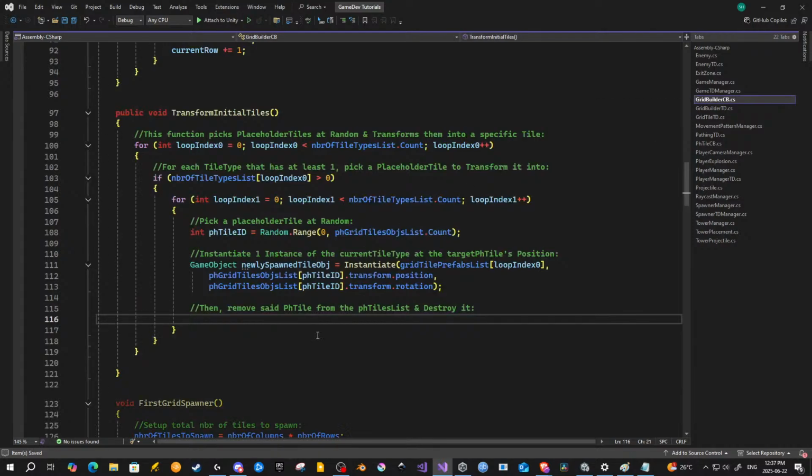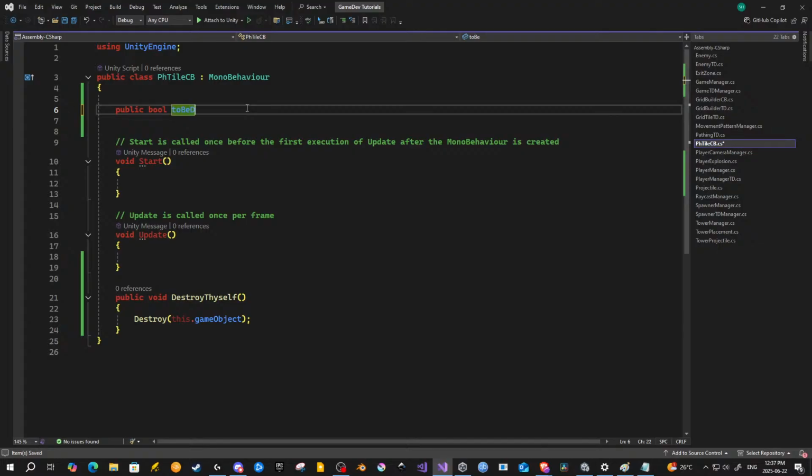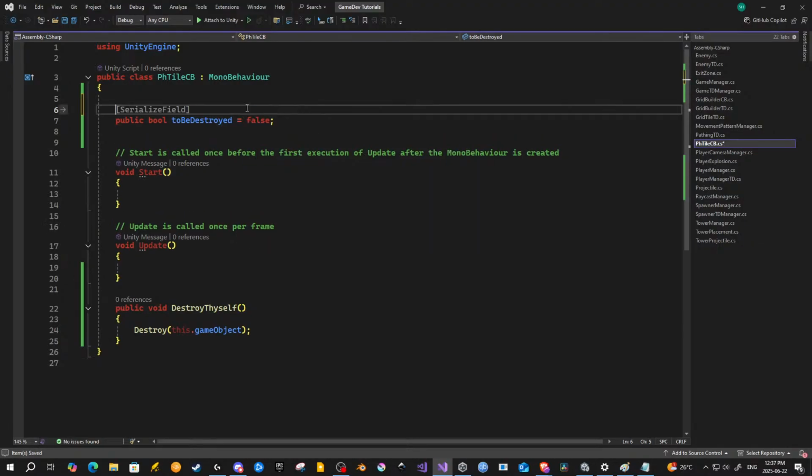Where was the grid builder here? All we're going to do is, no, yeah, probably, well, whatever. Okay, hold on. No, we're actually going to need the to be destroyed. Okay, was false. Public float death timer equals minus 1.0f.